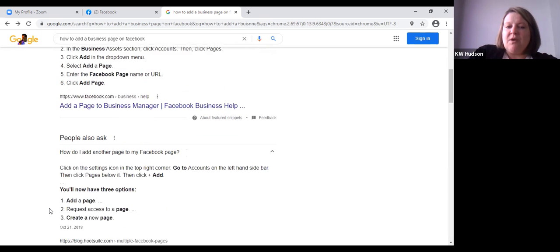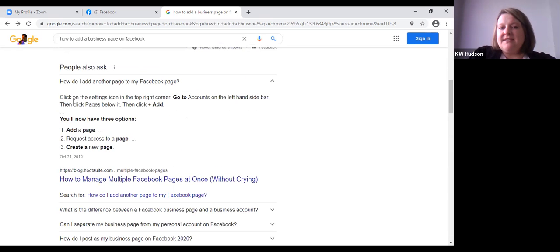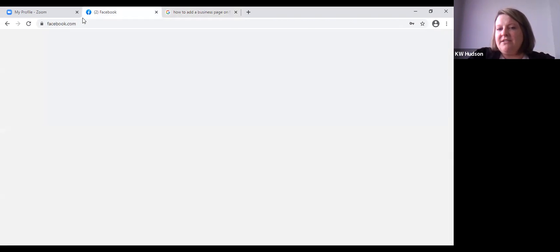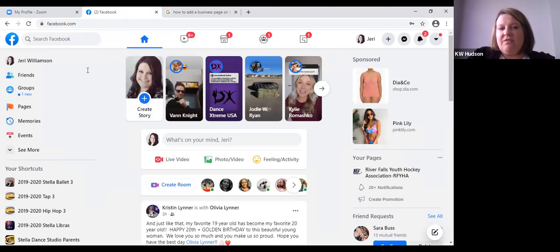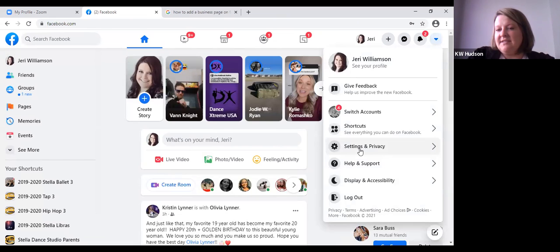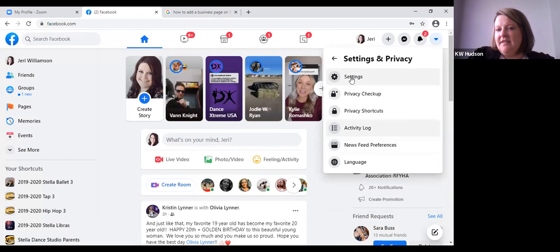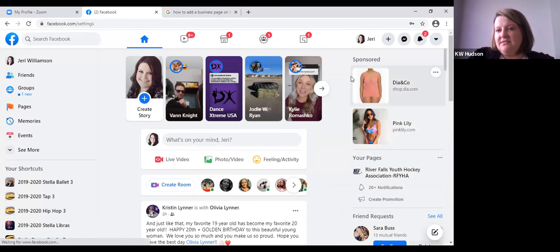So this is where you want to go. You're going to go to where it says, click on the settings icon in the top right corner. I'm a big one for trial and error. So now we're going to go back to Facebook and we're going to find that settings icon. I do believe it's this. So we're going to go to settings and privacy. And then we're going to go to settings.